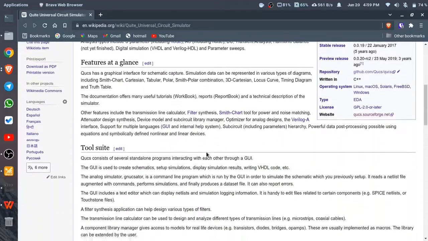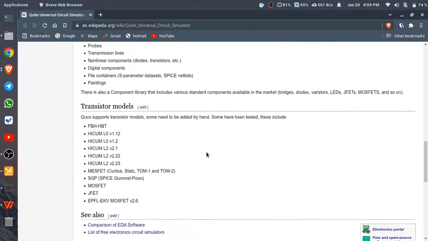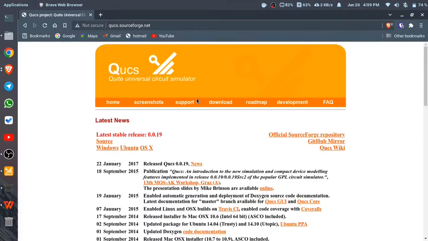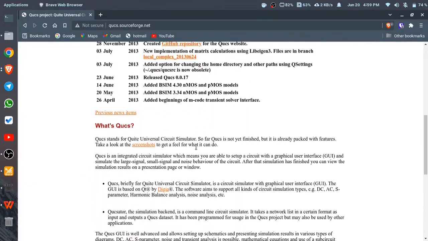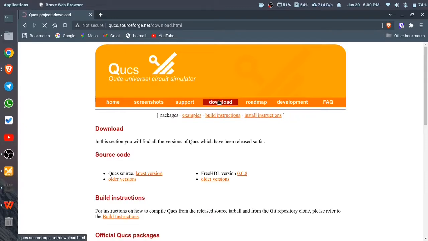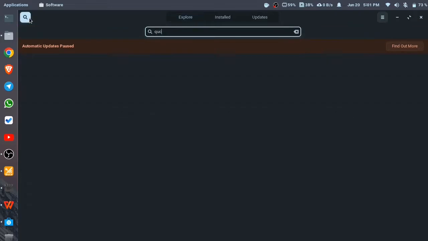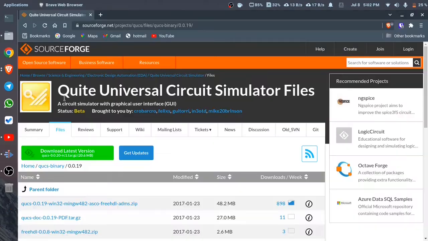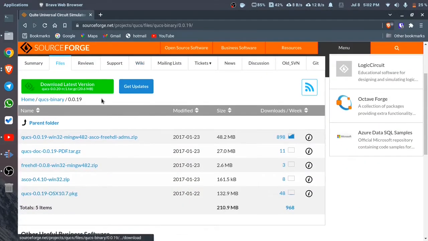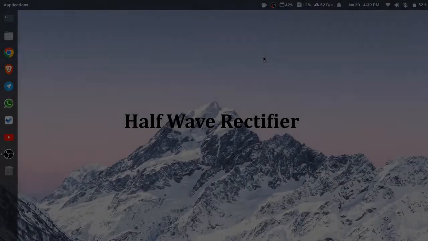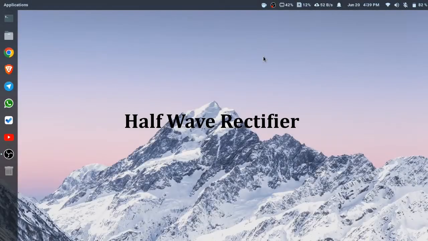To know more about QUCS, you can visit its Wikipedia page or visit its website. QUCS is a free software. You can download it from its website or from the software store of your operating system. It is available for Windows, Mac, and Linux. In this video, we will simulate Half Wave Rectifier.